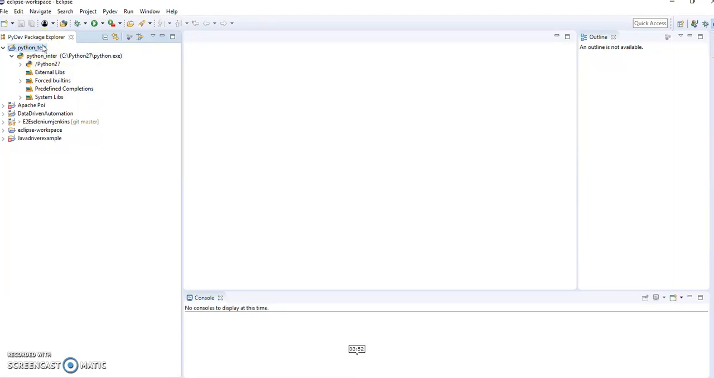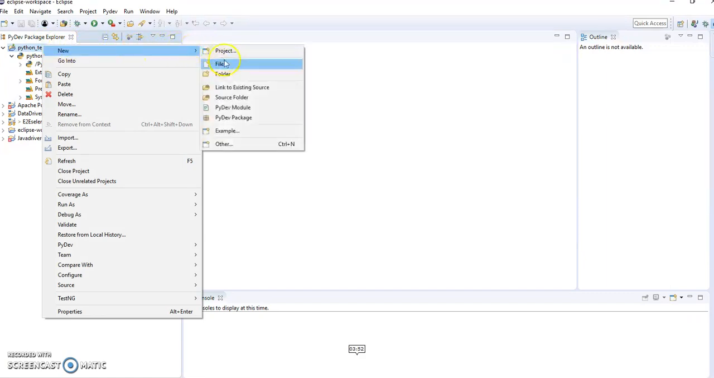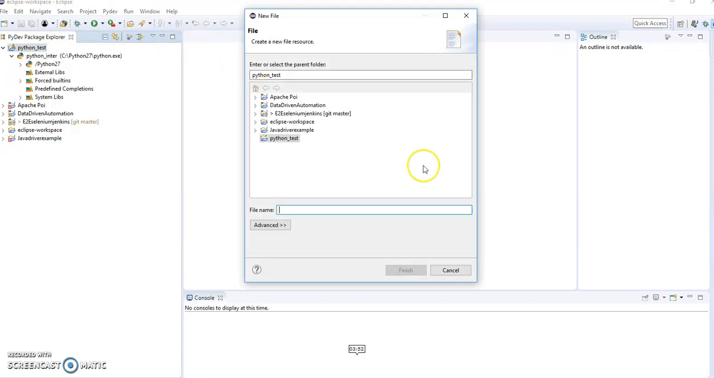In order to write my first program, I need to click on my project, New, and File, and I can give any name to my file. Let me give my file name python1.py and Finish.